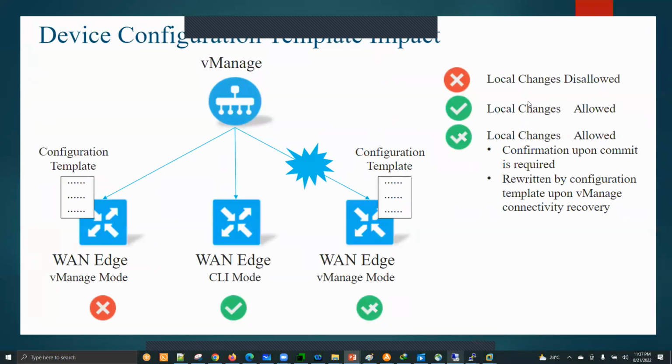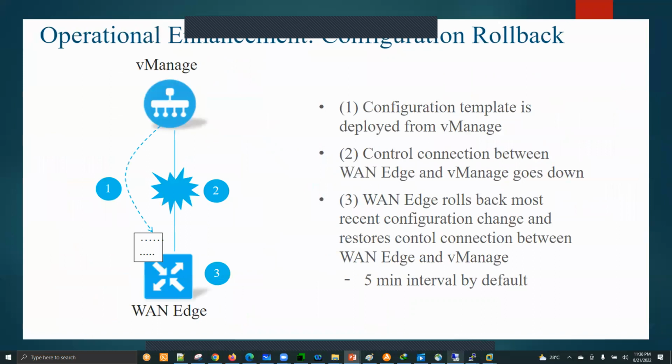So they are part of vManage mode. That means you can't do any local change. Local changes are allowed only if you tear down that vManage mode. Meaning if it is in CLI mode, then you can go and do the local changes. If it is in vManage mode, you can't do it.